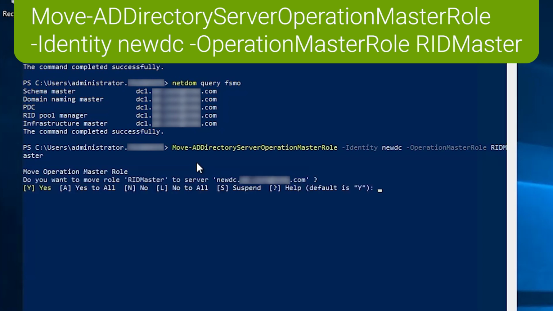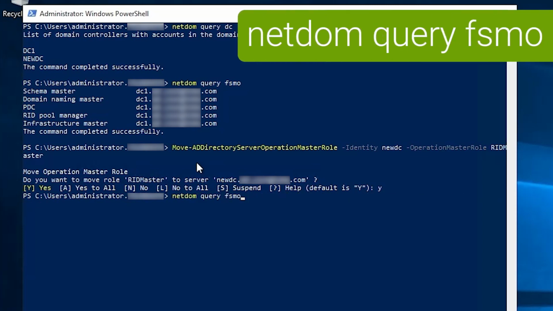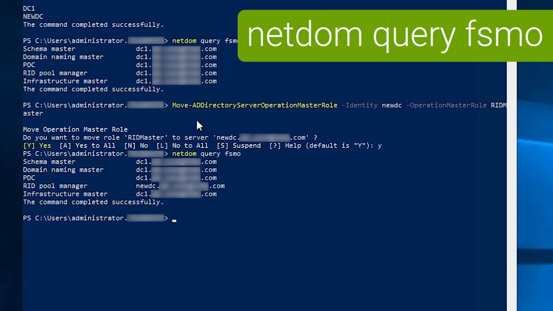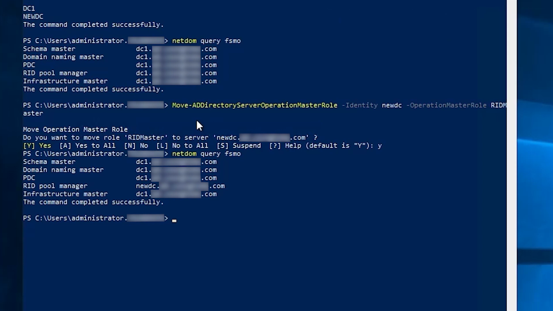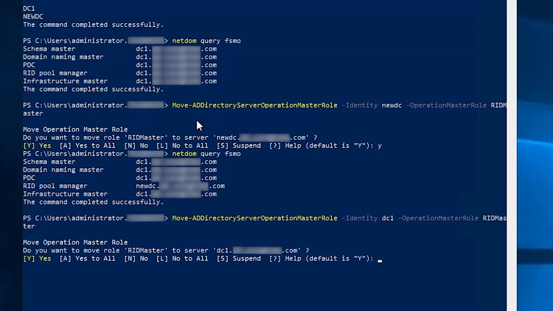and press enter, and it will prompt you to confirm. Say yes, and it's an almost instantaneous process. And we can confirm that it worked by running netdom query FSMO again. And now we can see the RID master is held by new DC. All the other 4 roles are still held by DC1. So let me just move that back real quick. Just change the destination and confirm again.